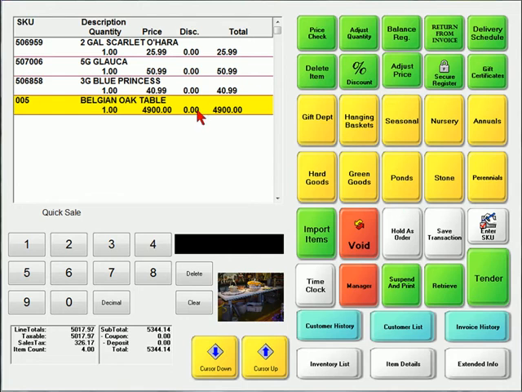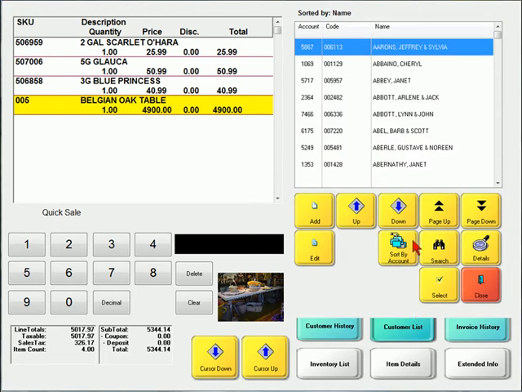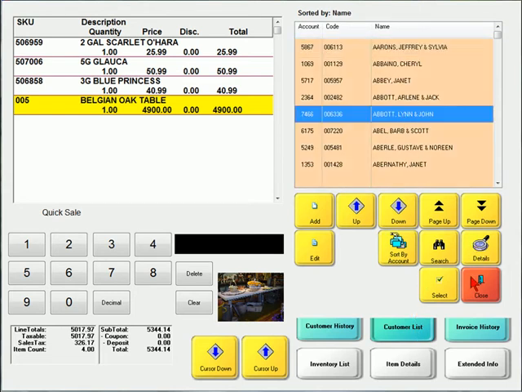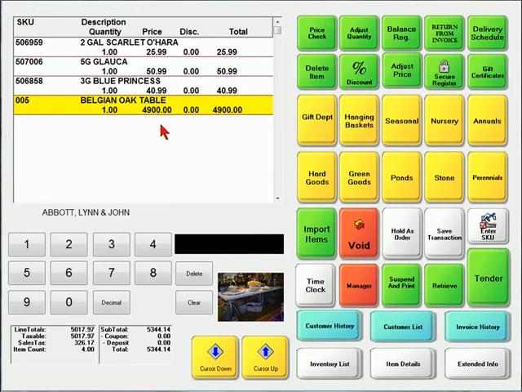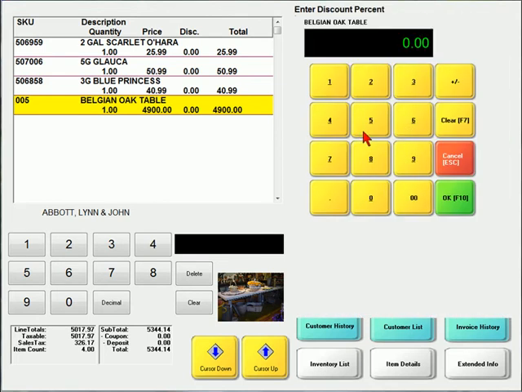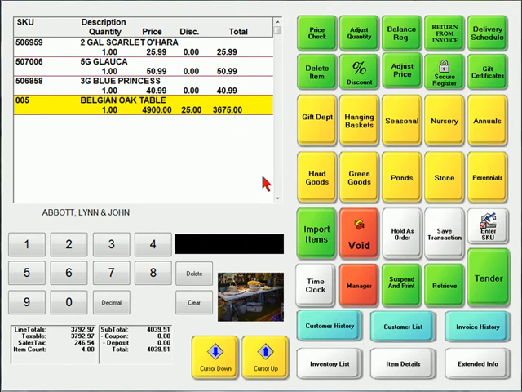Well, this table is a very expensive item, and the customer is a little reluctant, but we're going to go ahead and link this up with an existing customer. We can scan a green card or a loyalty card, but we're going to select this customer, and that's now part of their customer history. We can go back at any time and look at all the items that that particular customer bought. We are going to go ahead and give this customer a discount, and we're going to give them a 25% discount, which will make it a little more affordable for them.